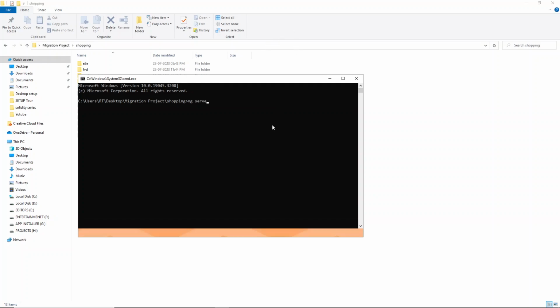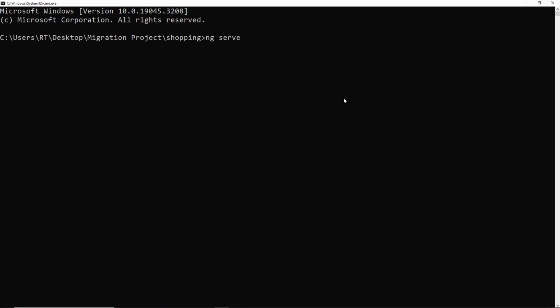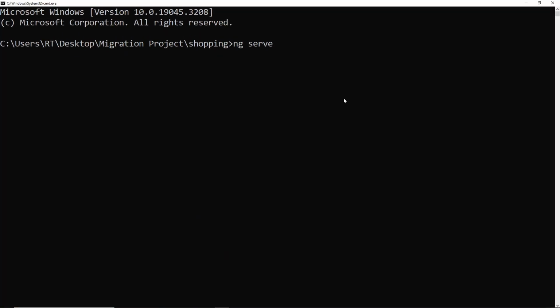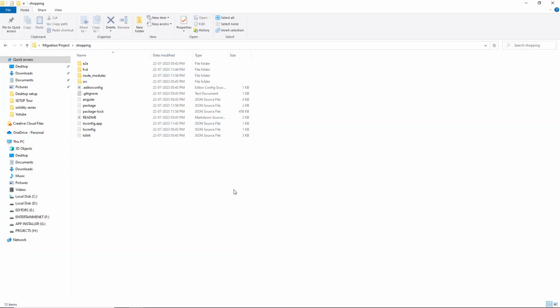Let me zoom in a bit so that you can see it very clearly. So yes, ng serve. This command is going to start your Angular application. If you are already working in Angular, you might know this. All right, now I'll open my project folder in Visual Studio Code like this.